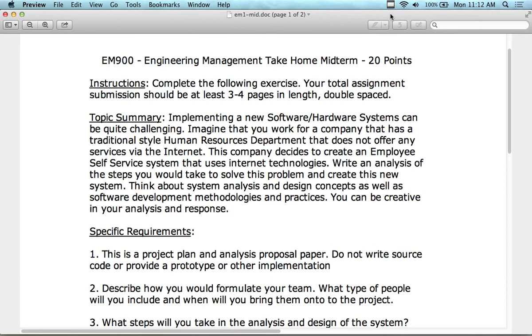Alright, there we go. So what I'm going to go over today is software engineering and the software development lifecycle models. And what you're looking at in front of you right now is called the midterm. Yes, we have a midterm in this course, and the midterm is a software engineering, software development lifecycle model exercise, which is why we're going over that topic area today.